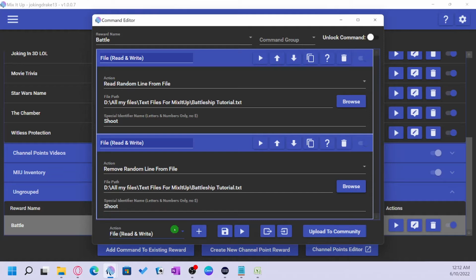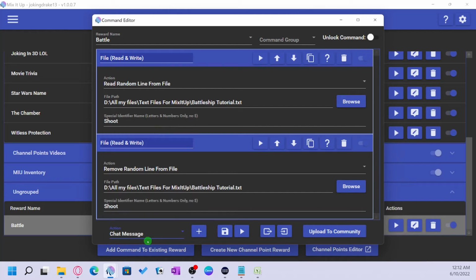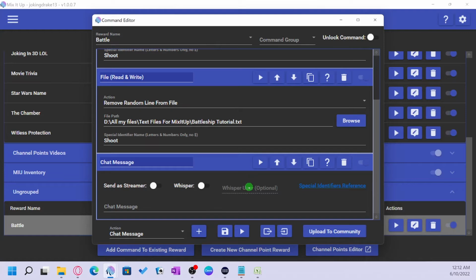Very simple. So now what this has done is this is going to read the random number. It's going to delete the random number, but next we need it to basically tell your chat, whoever redeemed it, what number they got. So we're going to do chat message, hit the plus, scroll down here, and the chat message is going to be target username.